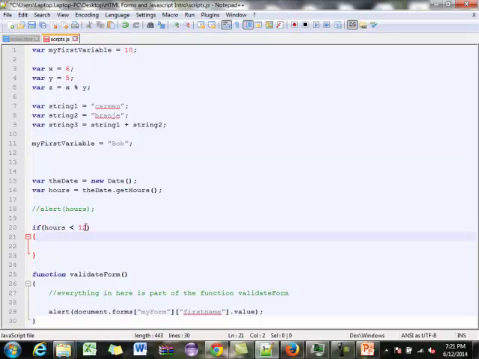So this actually will resolve to true. See how true is a keyword, a key value, or false. You could put if true in there, and it's always going to run, but you could do that. So we're going to say if hours less than 12, then let's alert, let's say, top of the morning to ya. Save.